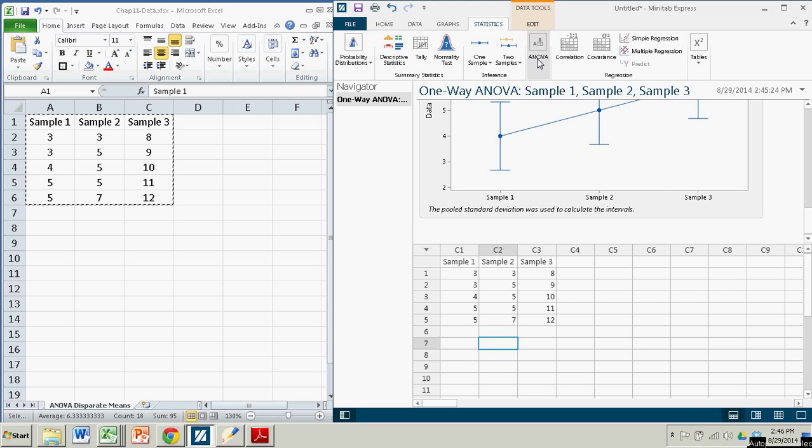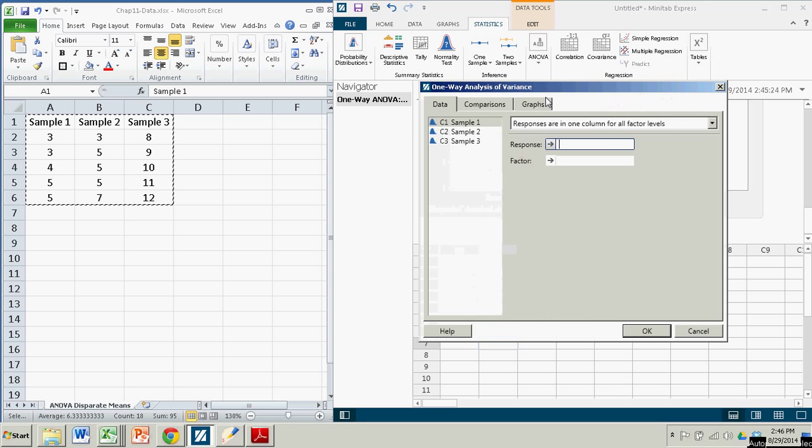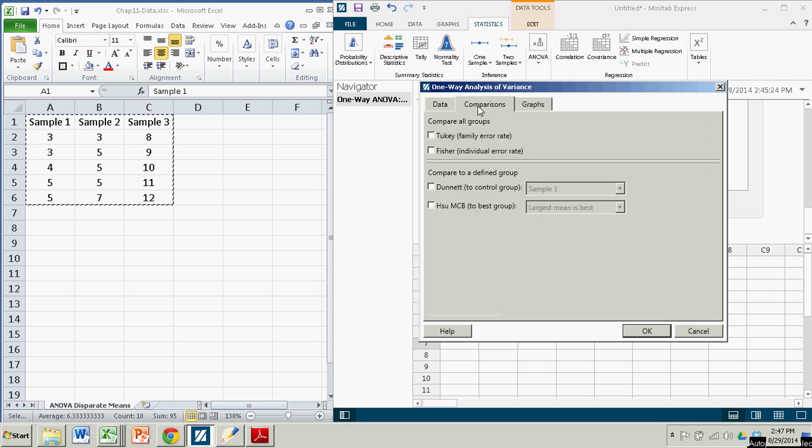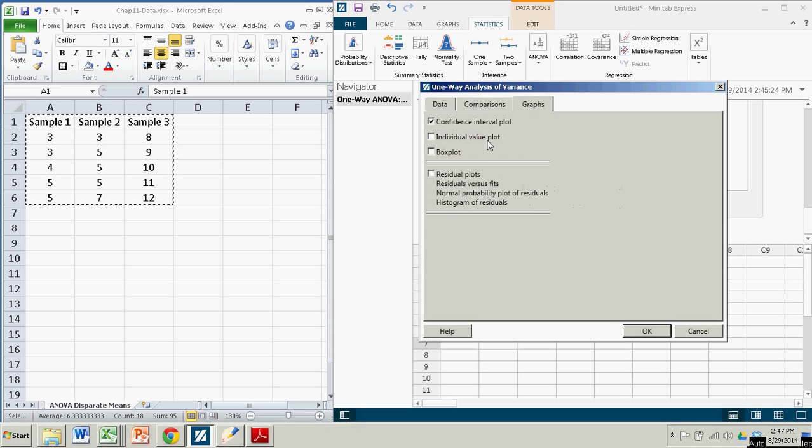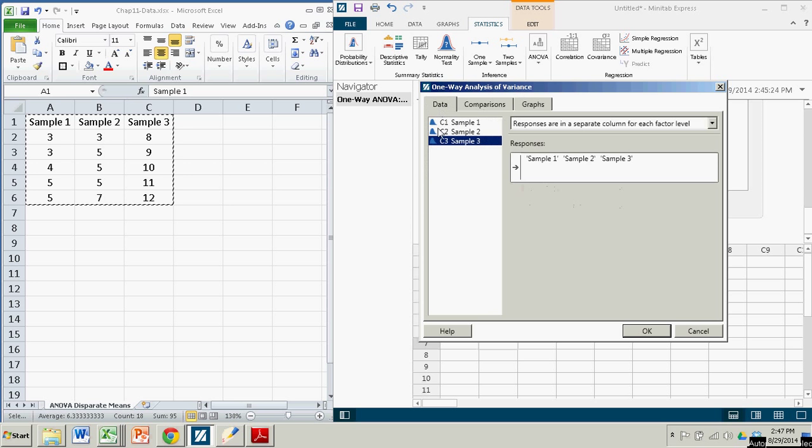I click ANOVA, one way. My responses are in one column for all factor levels. That is not the case, right? We actually have different columns for the different factors. Column one, bring that over. Column two, bring that over. Column three, bring that over. We're not going to do any of these comparisons, but we will keep that confidence interval plot and click OK.